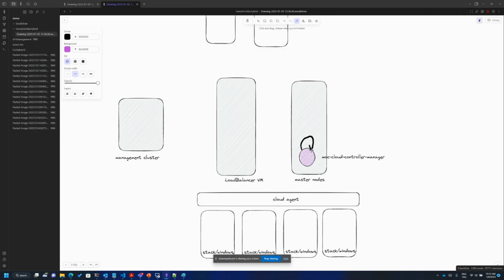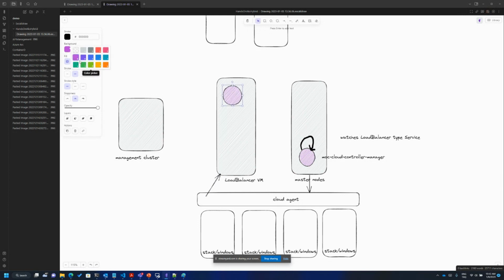It is a for loop looking for load balancer IP addresses, which are load balancer type services in the Kubernetes cluster. When it sees that, it sends a request to Cloud Agent, and Cloud Agent directly talks to the load balancer. And in the load balancer, we have three important services for load balancing operations.